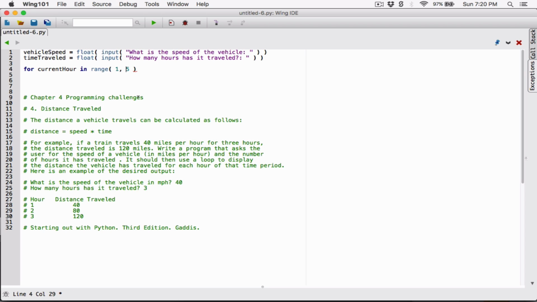Now if the user typed in 5 for time traveled, I need to add 1 to it so that I cover that range. So in that case, I'm starting from 1 to, this is going to result in 6. Okay, I'm starting from 1 to 5. 6 is not included. The upper limit is not included. So that's why I added 1 to time traveled.